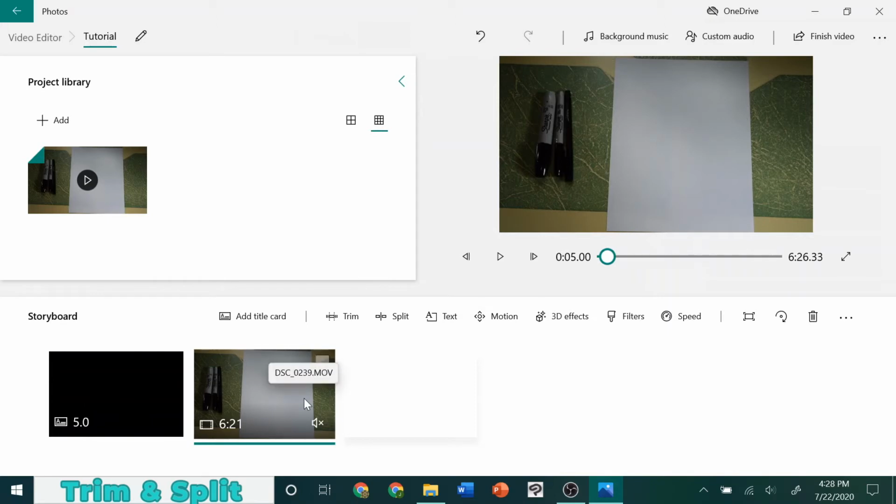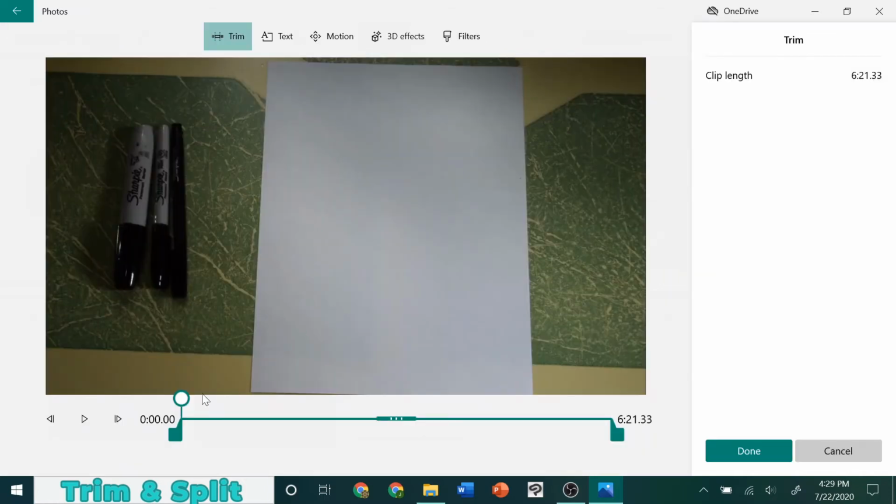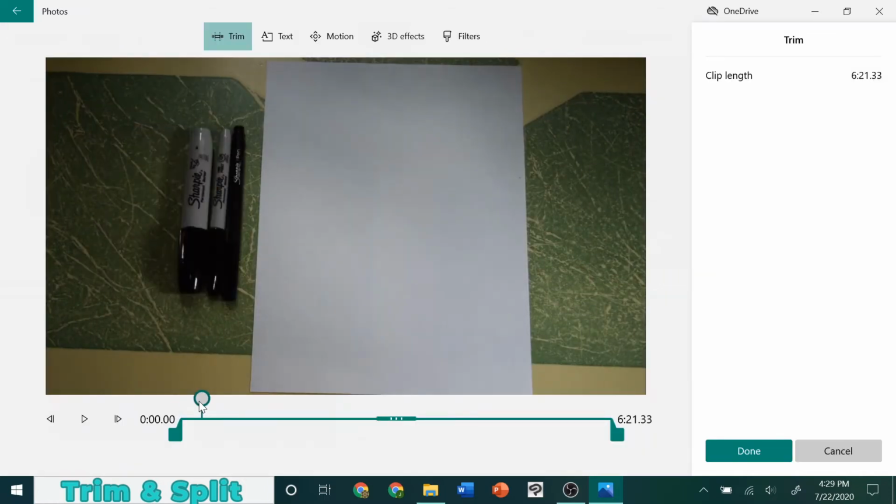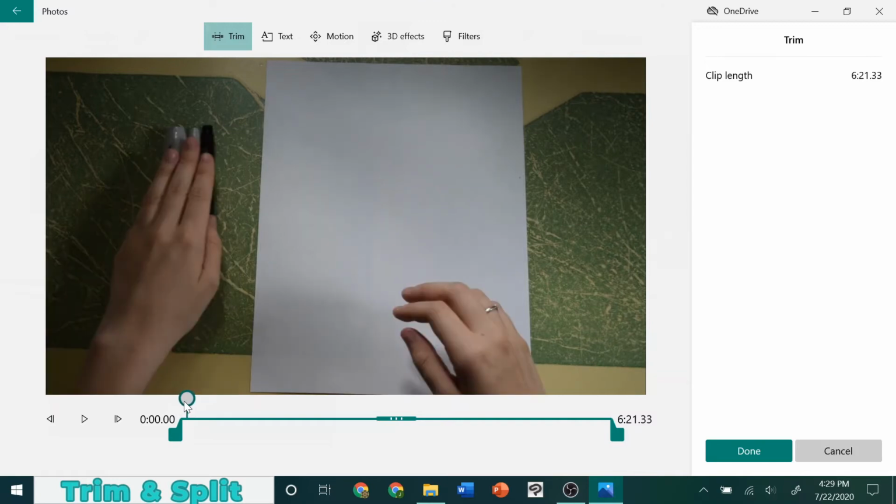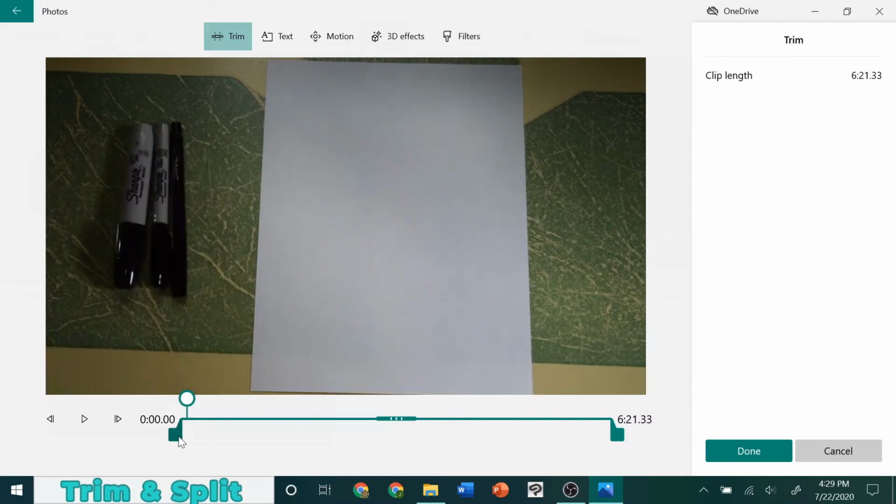So now for the actual trimming and splitting part. Let's say I want the video to begin just as soon as I start drawing and nothing else. If we go to Trim, let's speed through. You can see at the very beginning here I adjust my pens a little bit. Let's say play through.